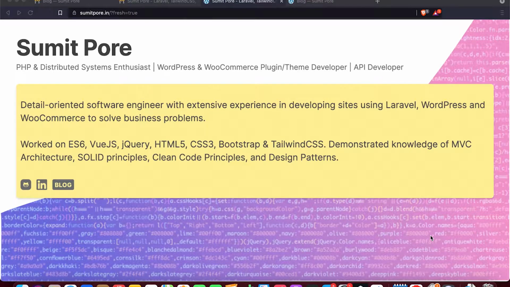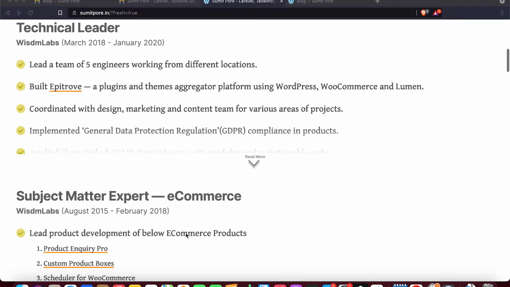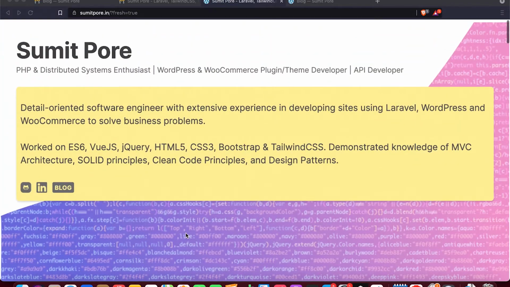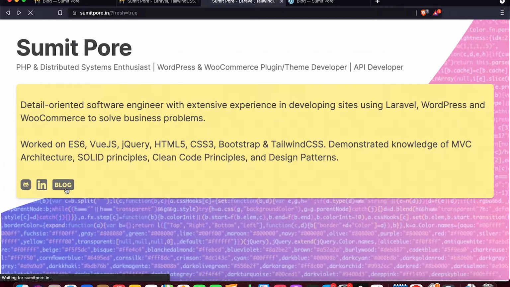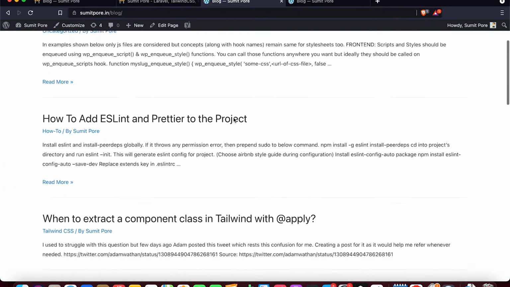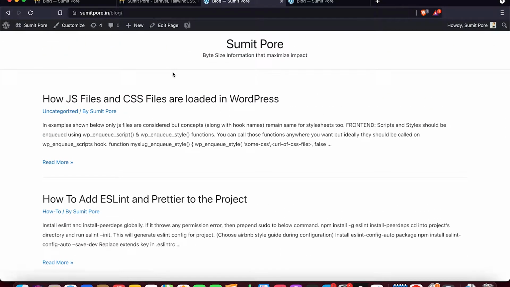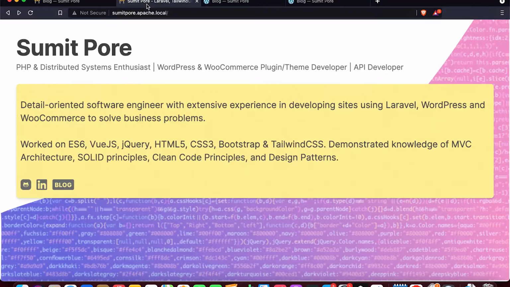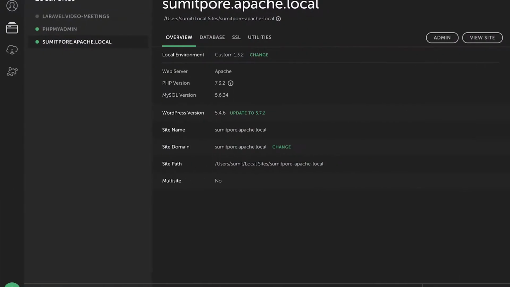Today we are going to experiment with static site generation for the WordPress website. And to do this experiment, we are going to use my personal blog, that is sumitpore.in. On this website, the home page is a separate HTML file, whereas the blog section is using WordPress. I have replicated this website on my local machine using the software called Local by Flywheel.